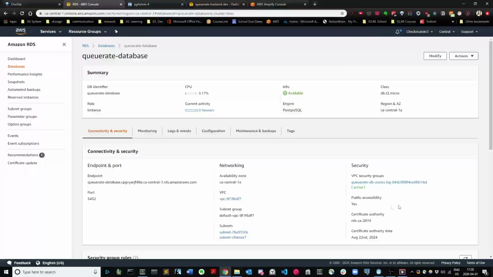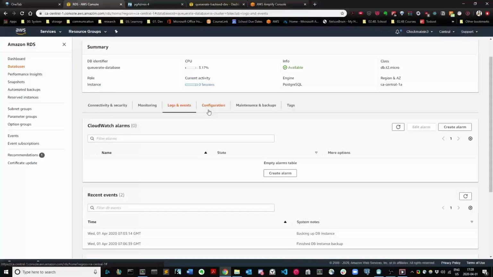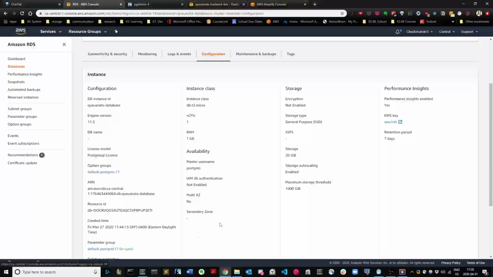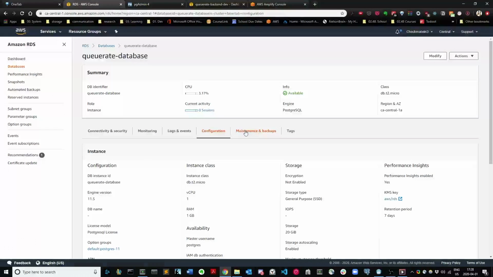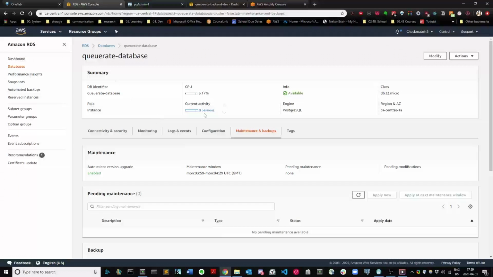And we also made it publicly available here so that we could access it. There's also other tabs like monitoring, logs and events. So here are some error logs, configuration for more details, maintenance and backups that happen every 7 days. And that's all taken care of by the relational database service.